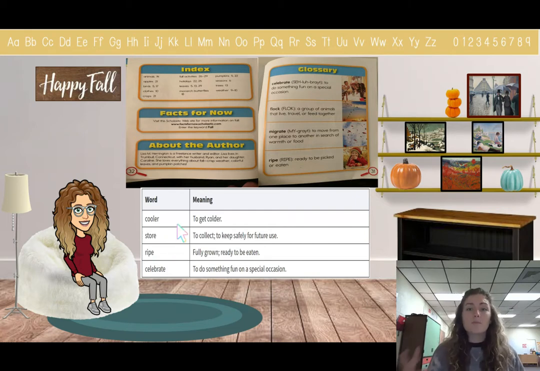So remember in the book, the section about weather talks about how it gets cooler, and cooler means to get colder. And when it was talking about what animals do during fall, it was talking about how squirrels store nuts during the fall for winter. Store is not like a grocery store where we go to get food, but store can also be an action word, which means to collect or to keep safe for future use. So squirrels store food for winter. They collect food to keep safe for winter time.